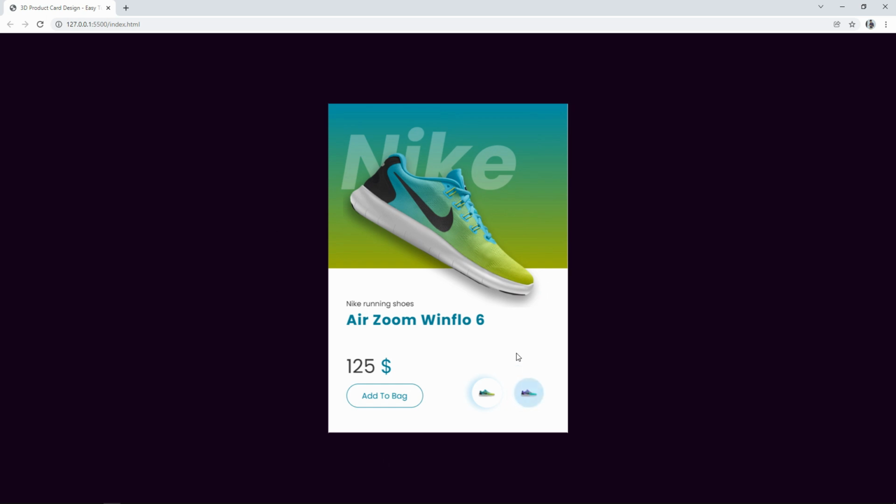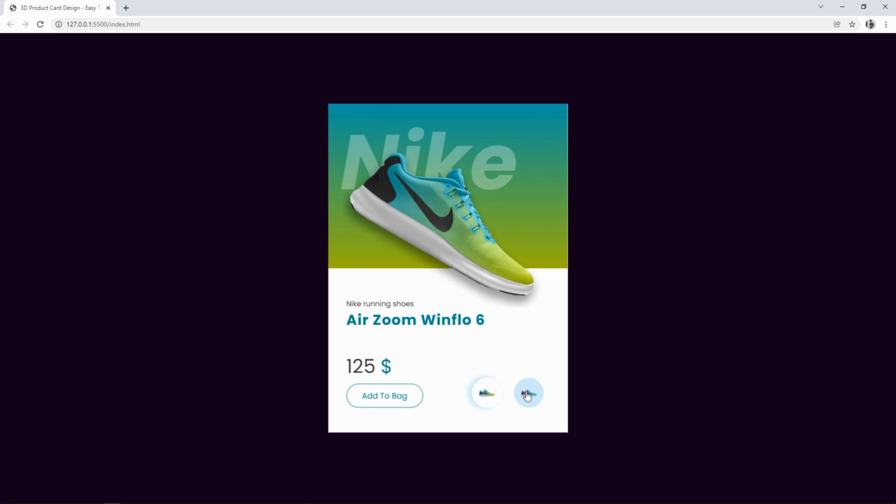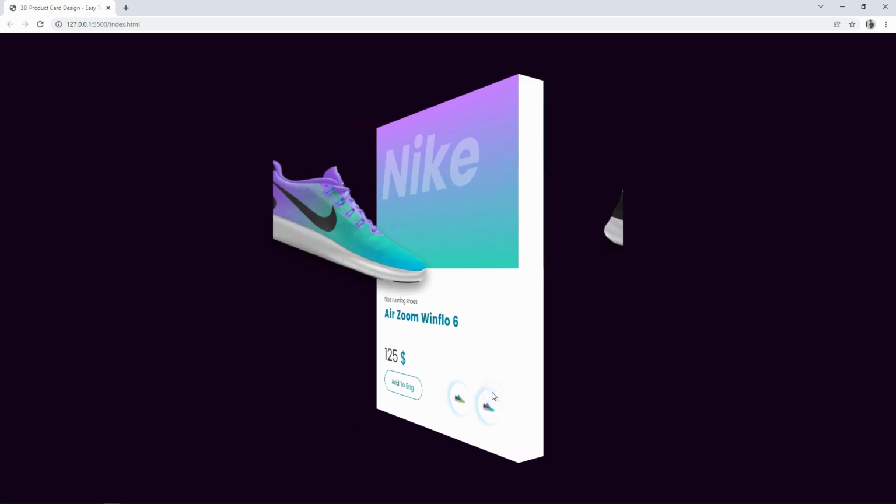Today in this video we are going to learn how to make a 3D product card for your website using HTML, CSS and JavaScript. Here you can see I have added two small icons which is for the different variant of this product. If I click here, you can see this card is rotating by 180 degree and it is rotating in 3D style. So this is the first animation on this design.